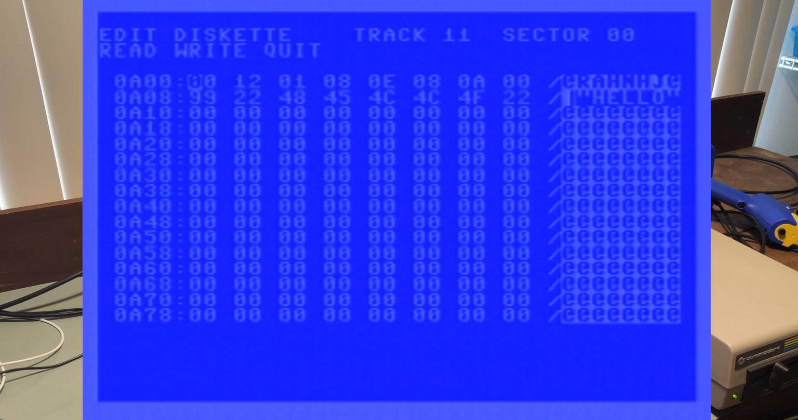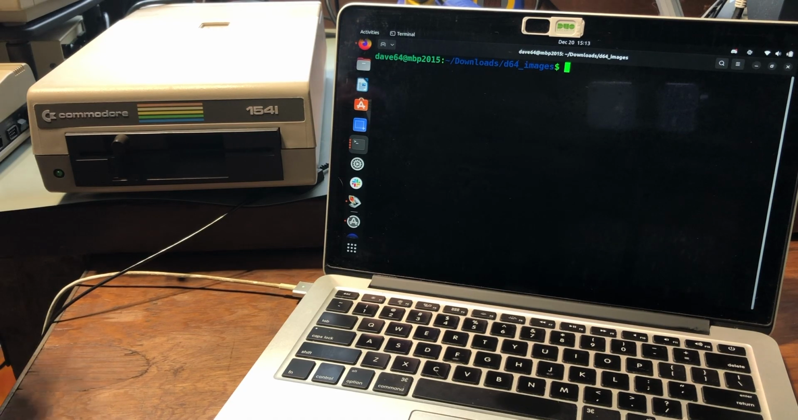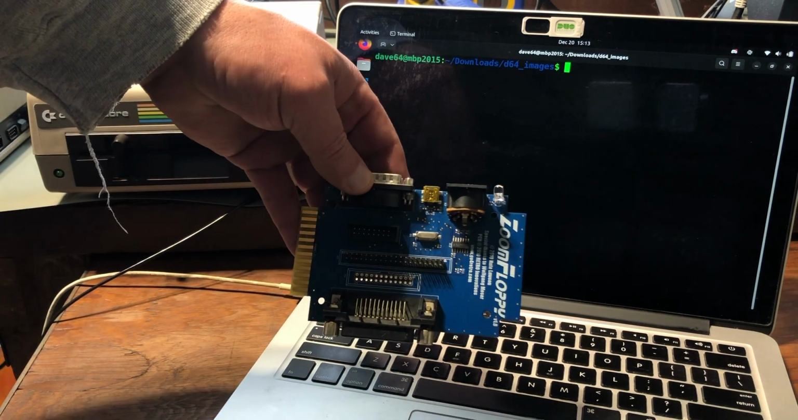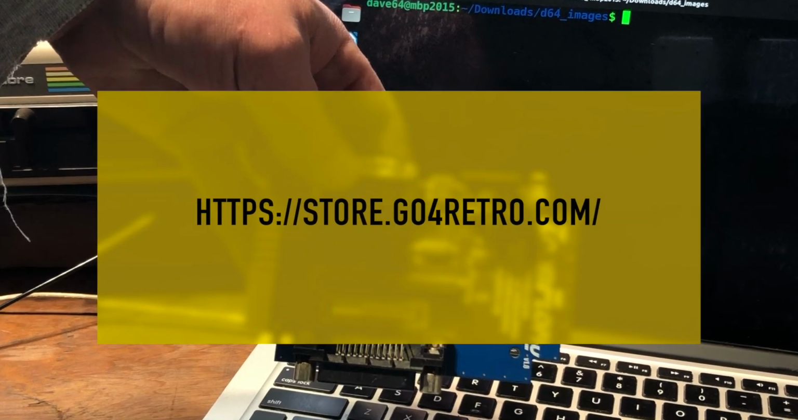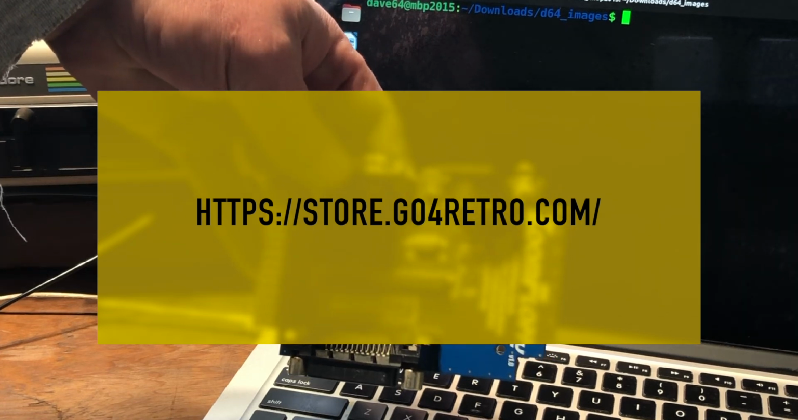Great, we understand that, so now let's convert this physical disk into a D64 file so we can see what's stored in the D64. The setup I'll be using is a 2015 MacBook Pro running Ubuntu. Hardware-wise, I'm using a ZoomFloppy device. These were created by Nate Lawson. Thank you, Nate. And you can purchase them from Jim Brain's Go4Retro webshop. Jim is a great fellow, highly recommended.